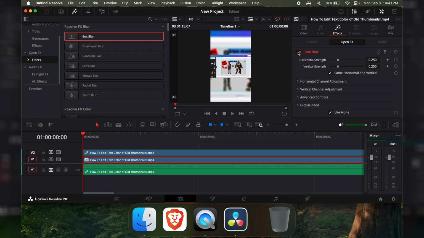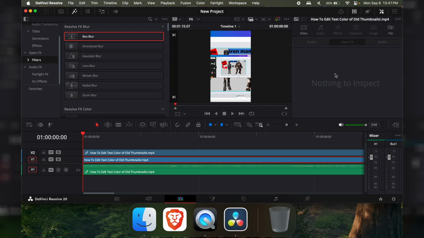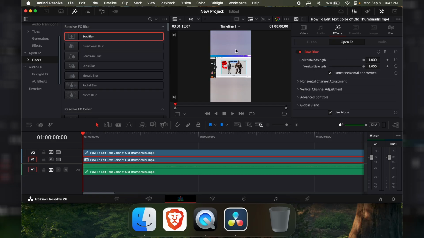You can turn it off, you can turn it on, and sometimes you might accidentally drag multiple of the same effect or effects that you don't want onto the same clip, and in that case we can click the trash can to delete it. Or if you just messed up your effect and you want it to go back to how it was before, you can click this and that will make everything reset. Or if you want one specific effect to reset, then you click the arrow right next to that effect.